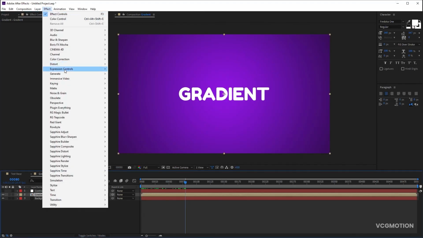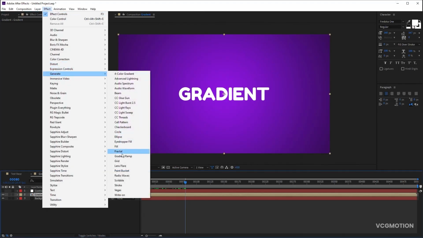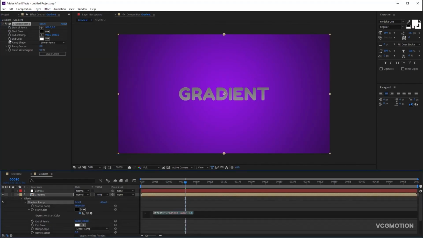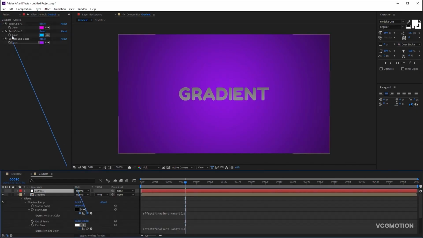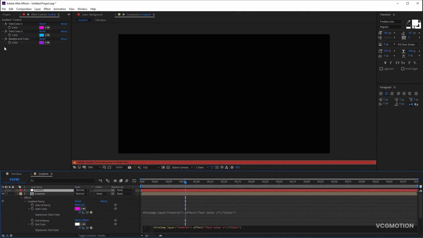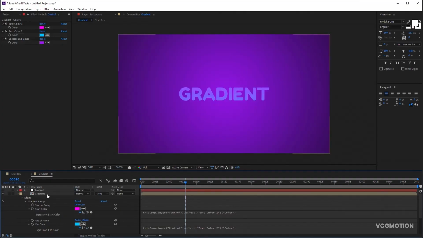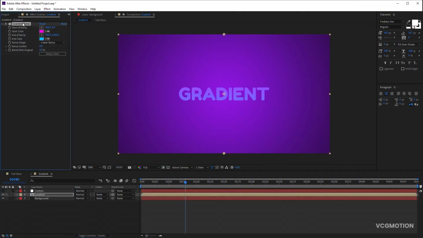Select the gradient layer and add a gradient ramp effect. We'll link the ramp colors to the control layer, just as we did with the background. Let's also adjust the gradient points so that they fit the text size better.